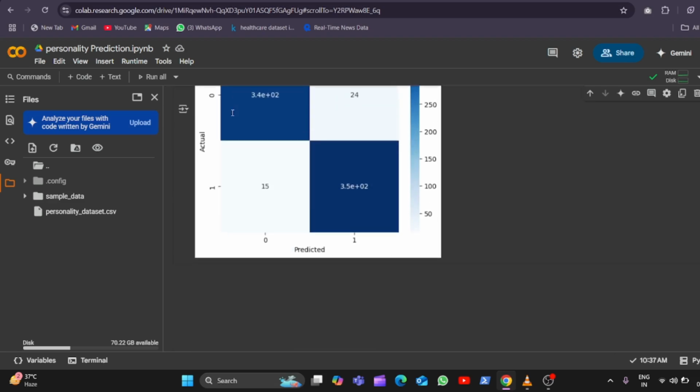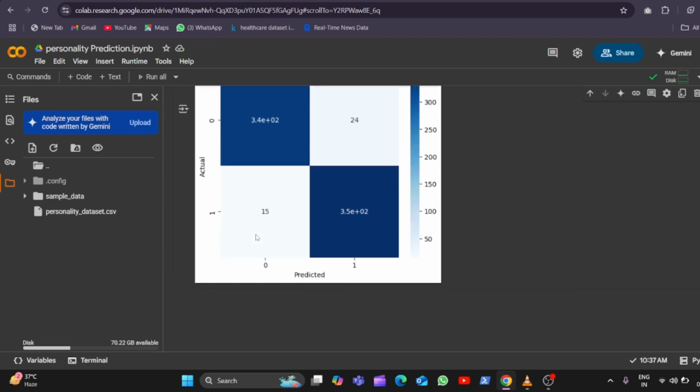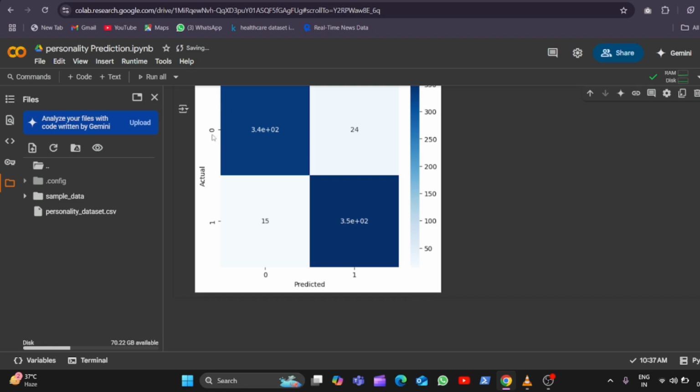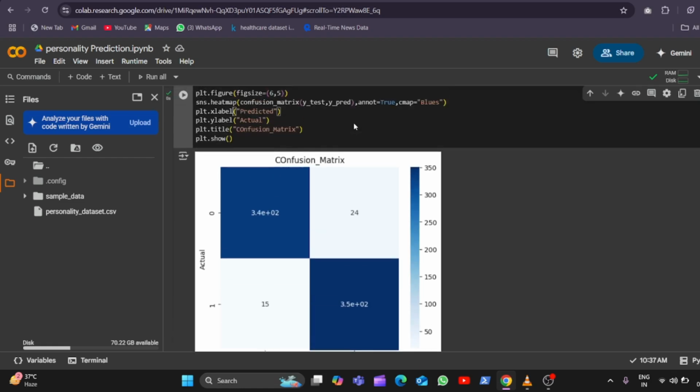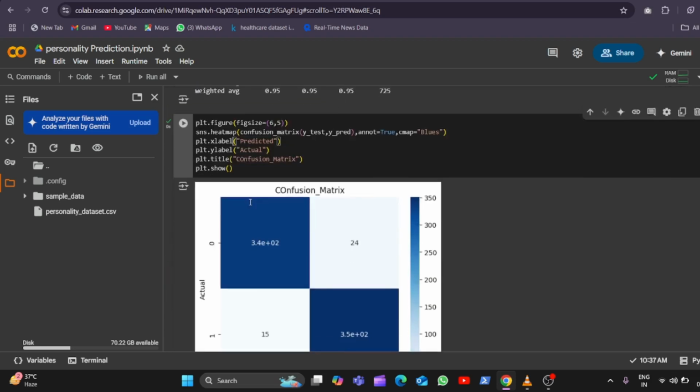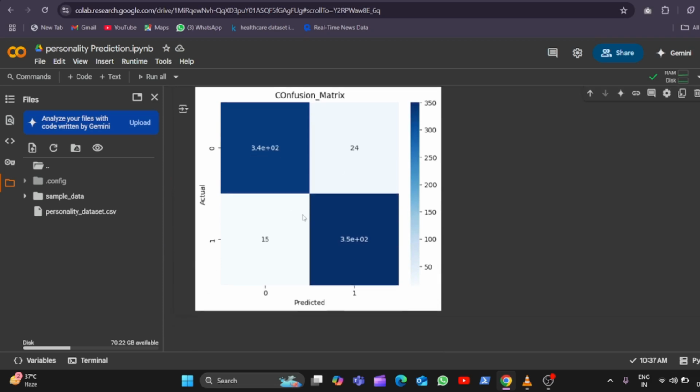Yeah, so as you can see, for 0 we have predicted 15 times 1. The actual value was 1, 15 times, but we have predicted it as 0. Likewise, for 0 actual value we have predicted 24 times as 1. 1 refers to the extrovert. Okay, so that's why we got accuracy of 94.62% because of this fluctuation.